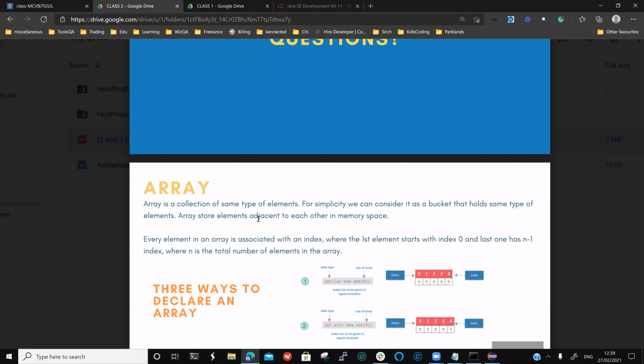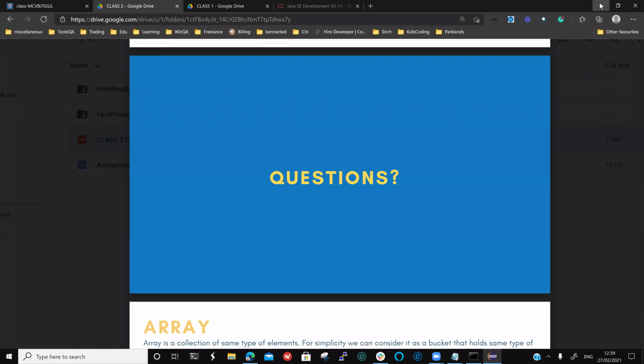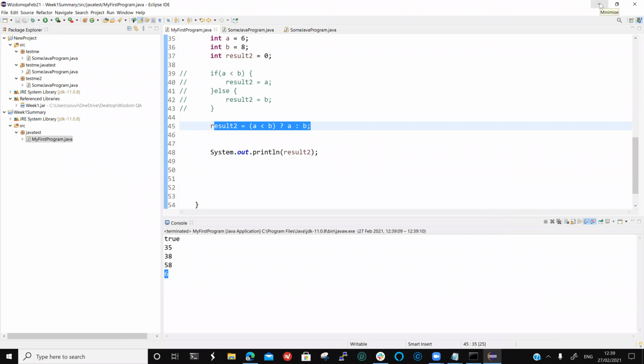Would it be considered bad practice to use if else instead of a ternary statement? No, absolutely not. It's just your preference.